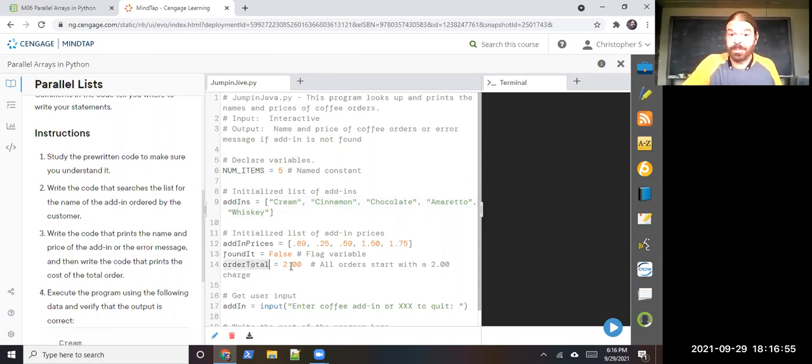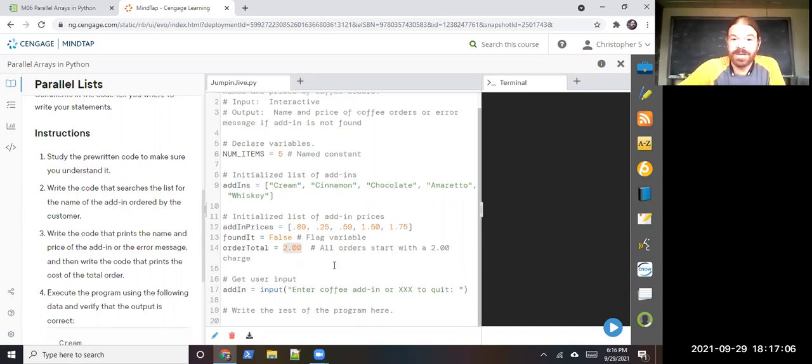Order total is just a variable name, but thinking through what this is going to be, it makes more sense just to keep in mind that $2 is the base price for a cup of coffee. It starts at $2 and then we just build from there.